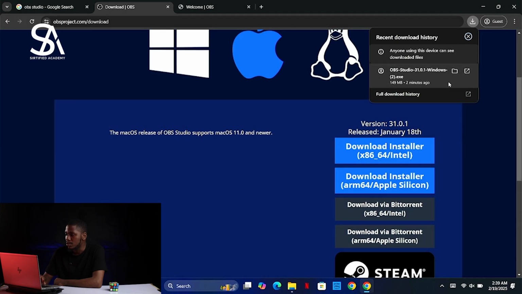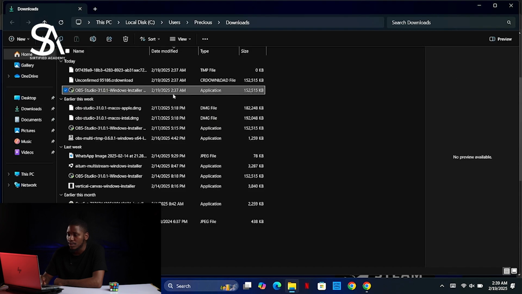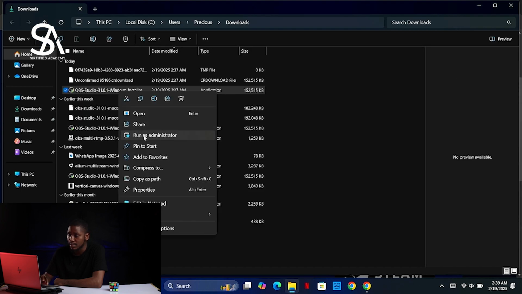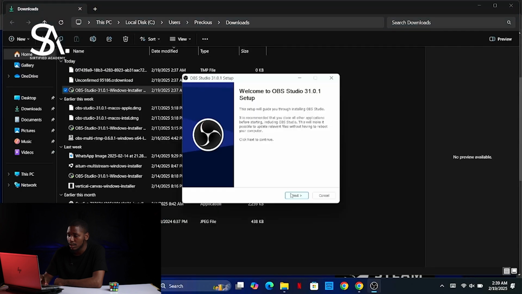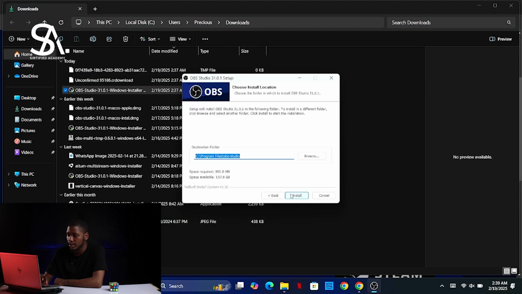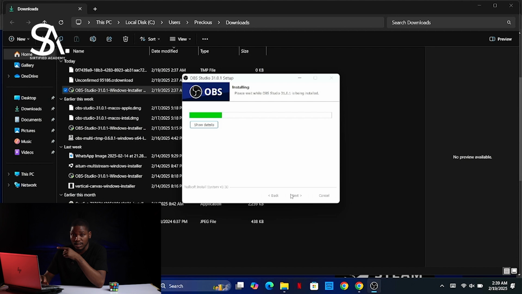For Windows, you go to your downloads. So now you want to right click and run as administrator. You click yes, next, install. So you wait for it to extract all the files and install. This shouldn't take more than a minute or 2 minutes to do.